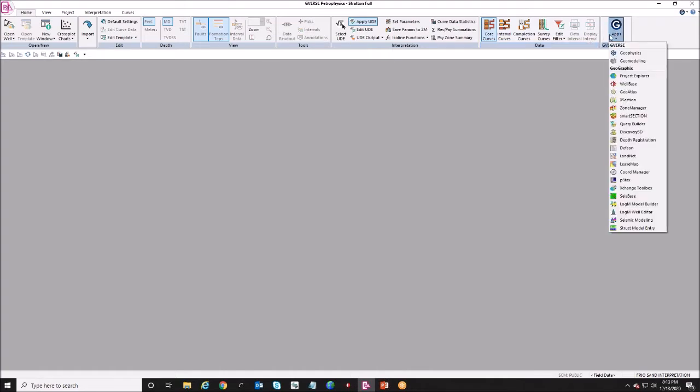And then your apps window for opening up other applications. No longer does it have the toolbar on the right-hand side of all the various icons. It now has it here listed under the app window, which can be found on the Home tab. After that, it's based on what you're trying to do within Petrophysics.